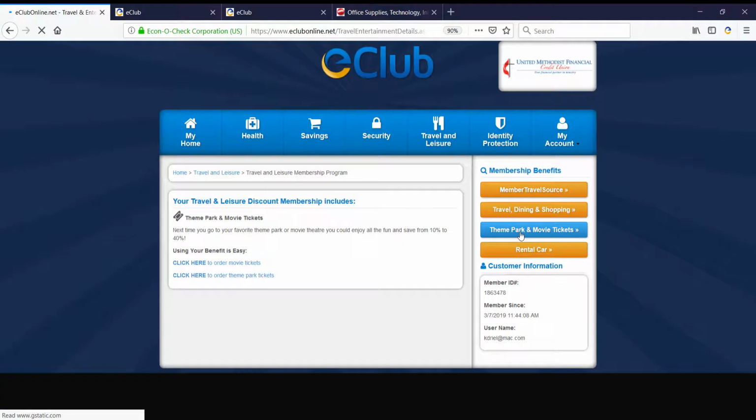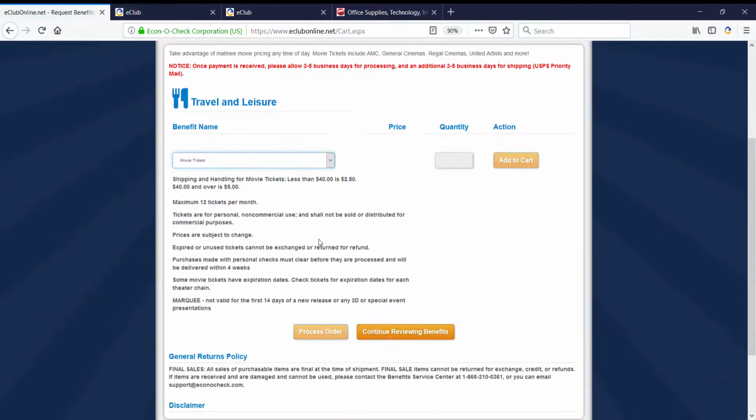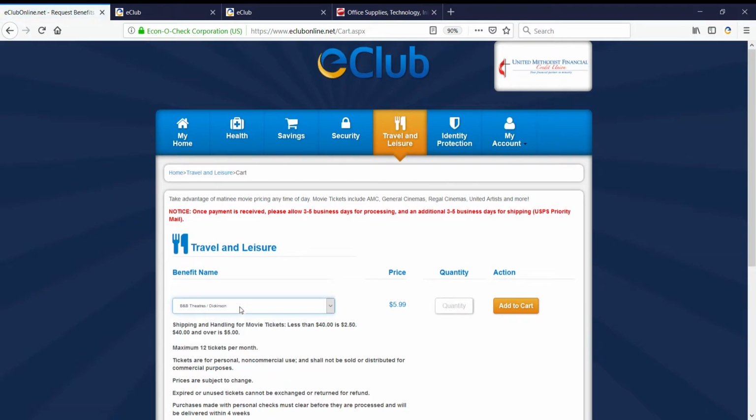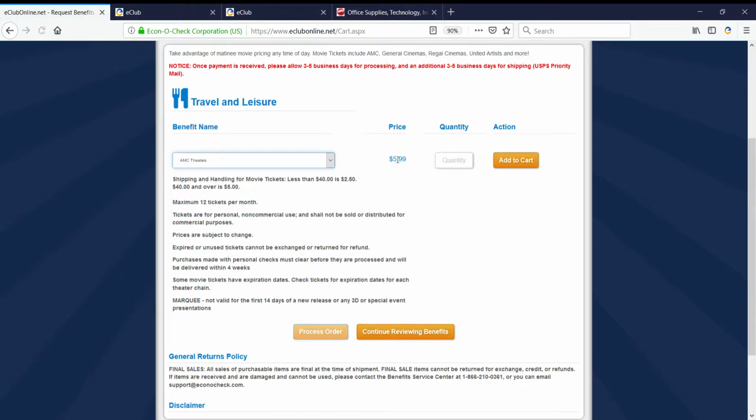But click here on the theme park and movie tickets. My family likes to go to the movies. I like to take my kids to the movies. We see all the new cartoons that come out and all of that. So let's click here for movie tickets. We can select which kind of theater we go to that's nearby to us. AMC theaters. Oops, I clicked on the wrong one. AMC theaters are local here to us. So I'm going to click on that, and my tickets to AMC will be $5.99.